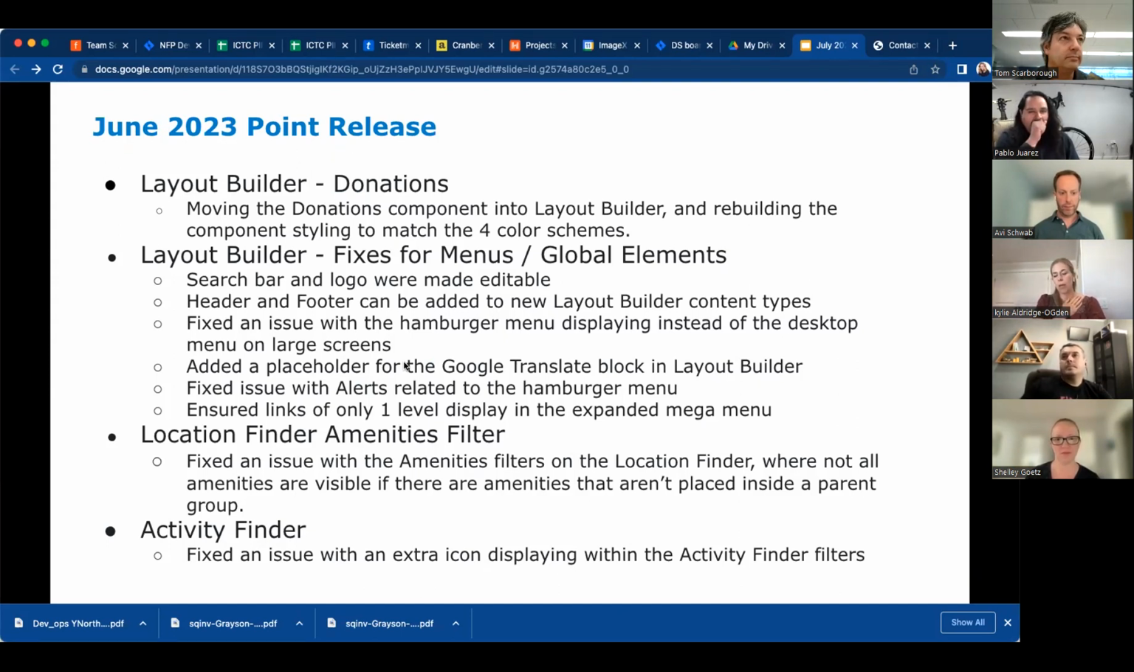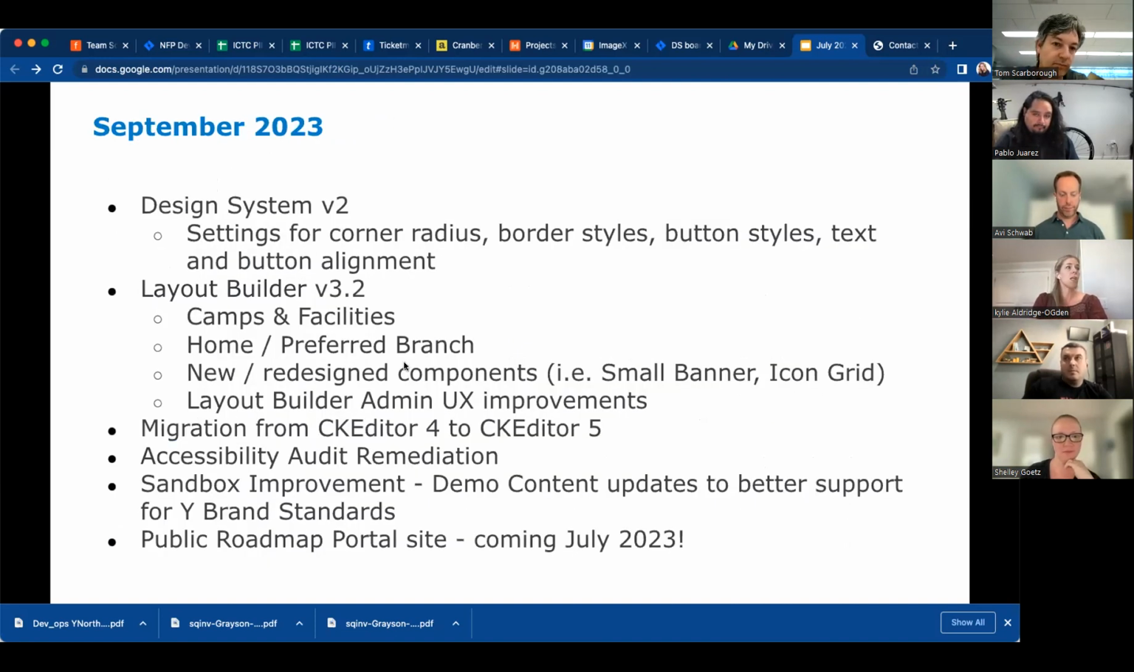The menu and the donation section were actually part of the June release that had some bugs that we noticed as we were doing the final merge on the day of the release. Those have all now been fixed and are available to the public, and that was sent out a couple weeks ago. As we move into September, this is what is coming.